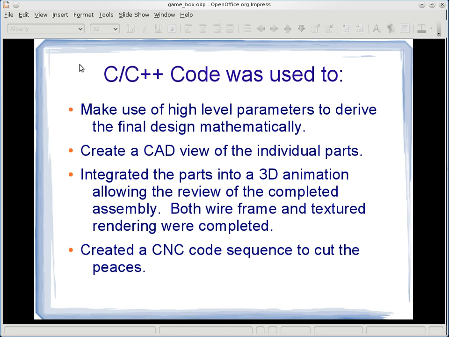C and C++ code was used to make use of high-level parameters to drive the final design mathematically. Some of these parameters were things such as the size of the video screen, size of the keyboard, and other factors like that.